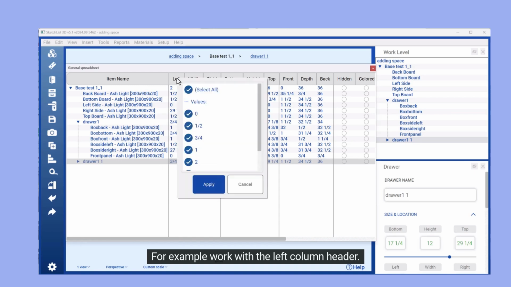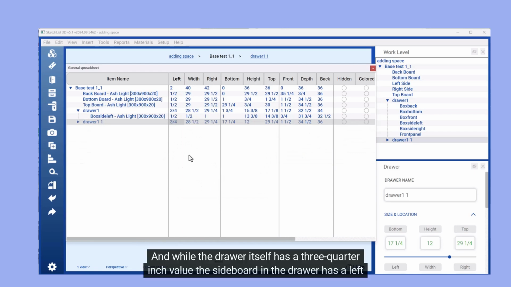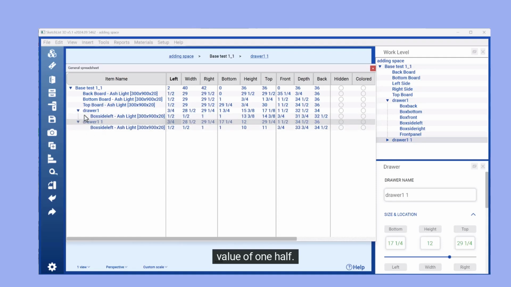For example, work with the left column header. Unclick the select all option and click the value of a half. This gives you all the objects that have a left value of 1/2. And while the drawer itself has a 3/4-inch value, the sideboard in the drawer has a left value of 1/2. Remove the filter by selecting the all option.